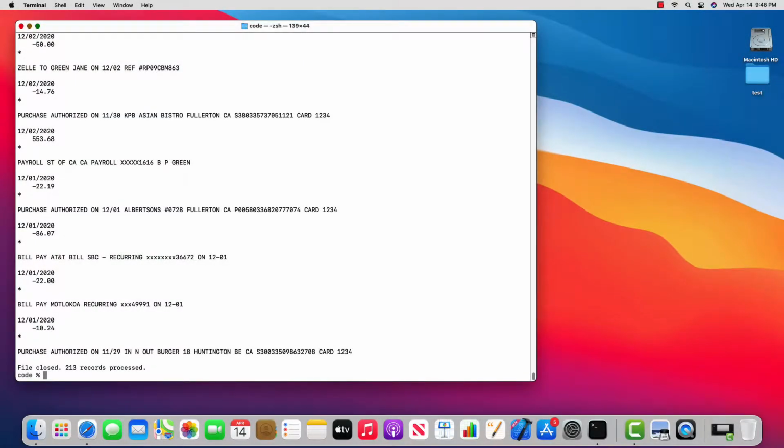Now in the last video, I showed you how to count the records processed. That was video number 15. In this video, I want to create an array of structures and update the while loop so that we can store all of the records, all of the lines of the file that we read, and be able to go back and process all 213 records.